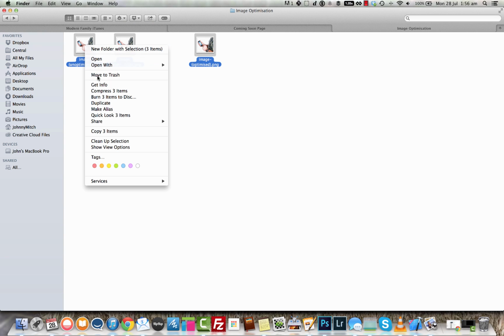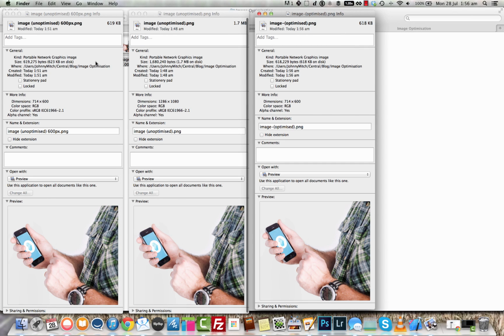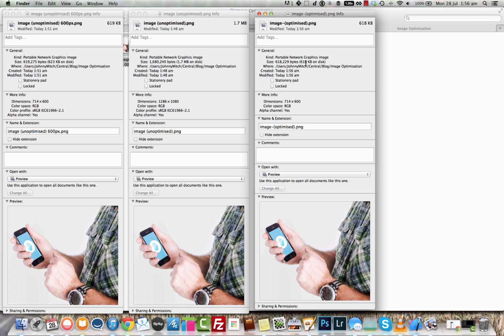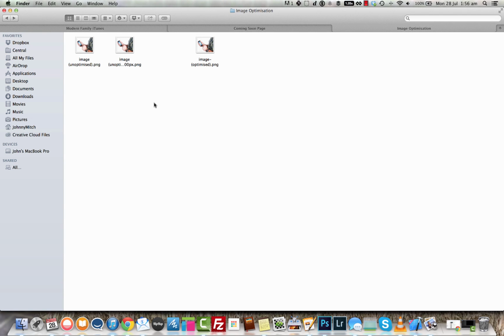Now the proof is in the pudding here. Will it actually be optimized? Great question. So, not by much at all actually. Original image, 1.7 megabytes. Unoptimized, here we have 623 kilobytes, and optimized only 618 kilobytes. So that only took off about 5 kilobytes, which isn't really even worth doing it for web. With JPEG, this would be a lot different, but for PNG, not so much.